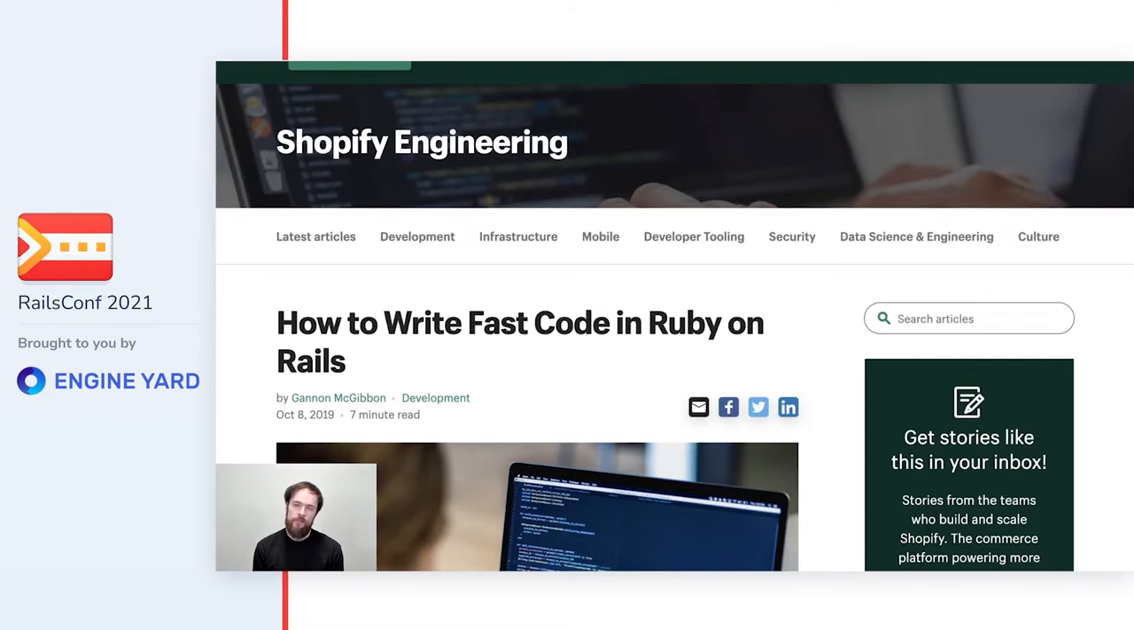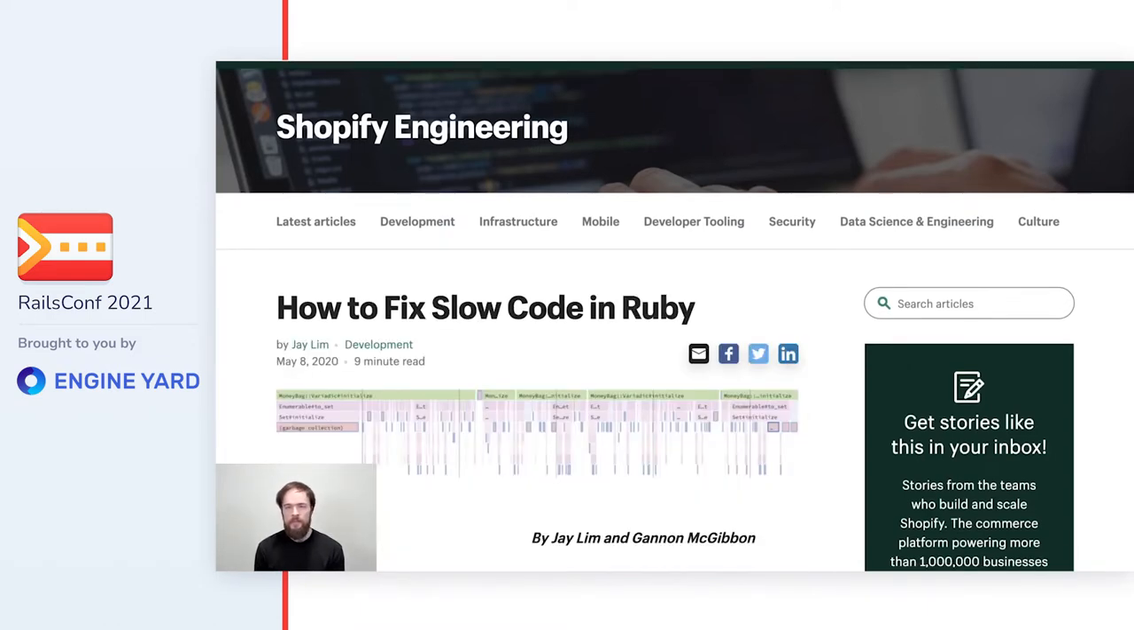A few months later, I was finally ready to show the world what I had learned. I wrote an article on how to write fast code for the Shopify engineering blog. It made it to Hacker News and got a lot of reads. The following year, I co-authored a follow-up article on how to fix slow code with Jay Lim.